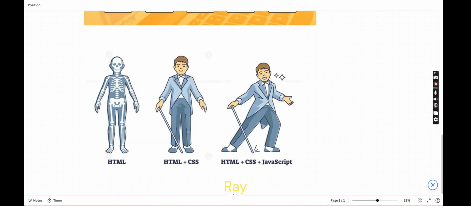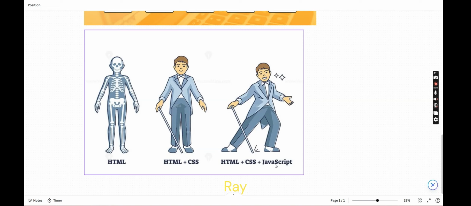Before we go to React, we should know the basic idea of HTML, CSS and JavaScript. If you see this human structure, the bone structure is the HTML, and your skin, hair, and clothes are the CSS. After you apply the JavaScript, like talking, speaking, dancing, these are the functionality. This comes with the JavaScript.